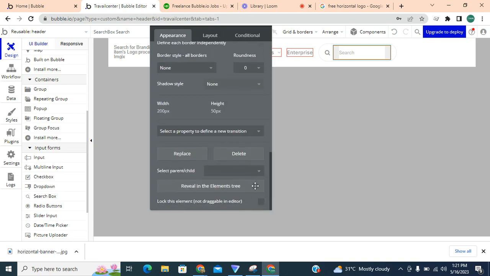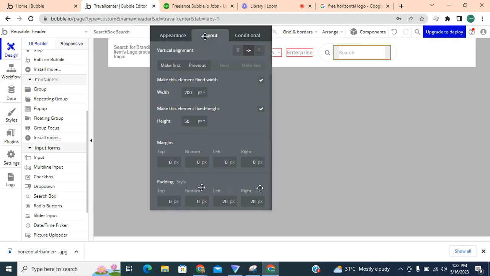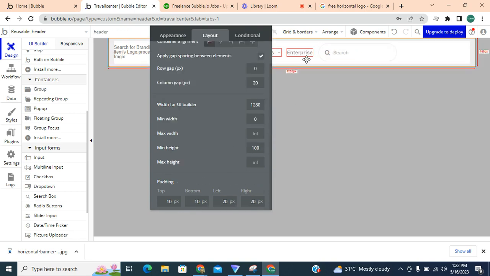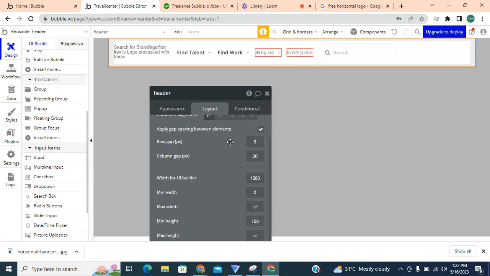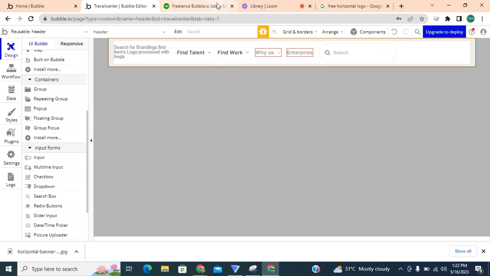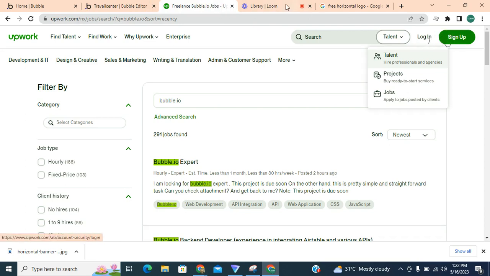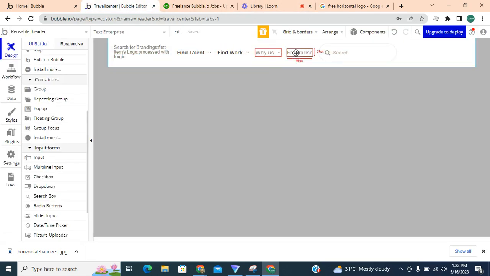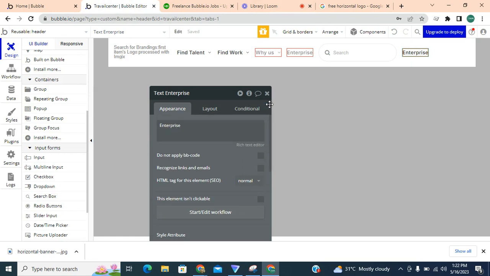Maybe I remove the padding to the left and to the right. So that's a bit closer. And there we have it. It looks really good. And lastly, I want to put this login and sign up functionality. So I'm just going to take it from enterprise here and paste it here. And that would be login. And lastly, I'm just going to copy and paste this, and this would be sign up.